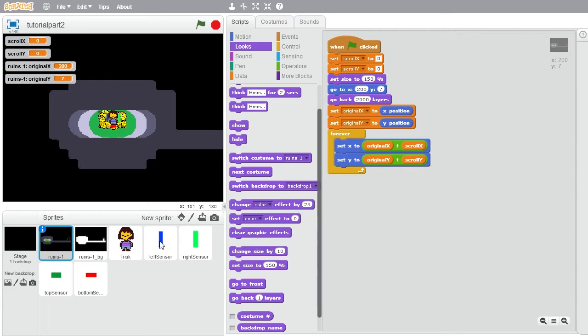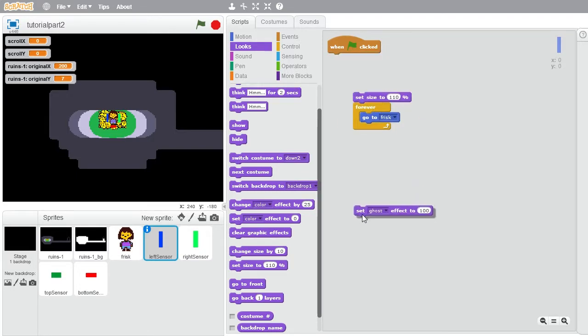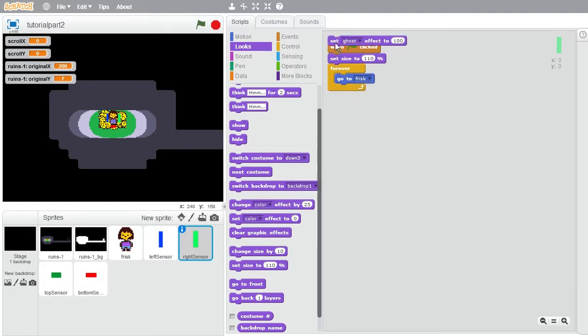Okay, so now if you go into looks, you're going to want to set the ghost effect. Click and drag in this set ghost effect and set it to 100, and what we're going to do is take this out for a minute and then drag it into each one of these sensors, because we basically don't want them to be hidden at the start or forever.